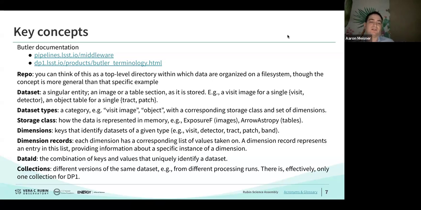Another example of a dataset would be an object table for a single tract-patch pair, where tract and patch together define a specific footprint that, say, a coadd would be made on within DP1. Dataset types are like a category of datasets.